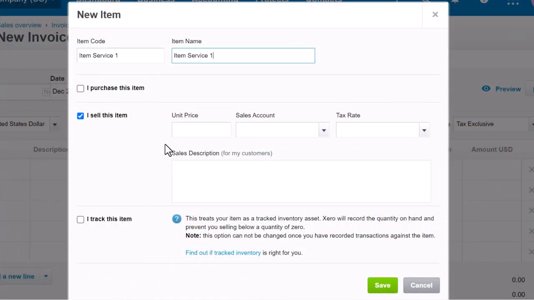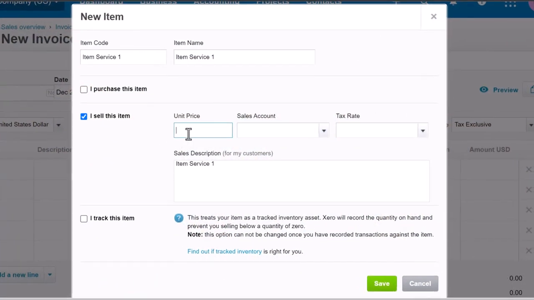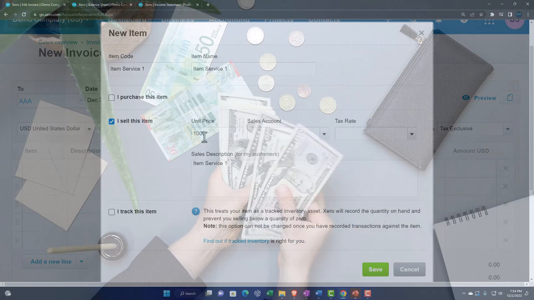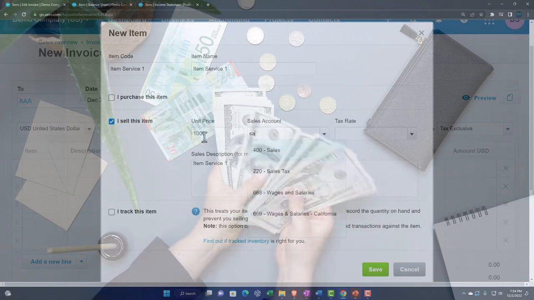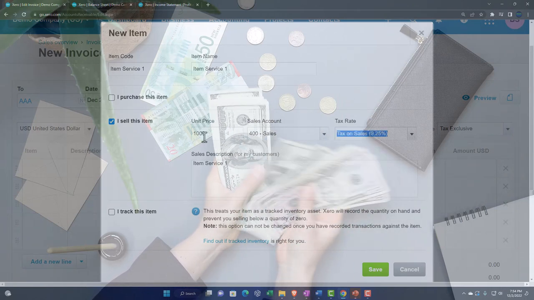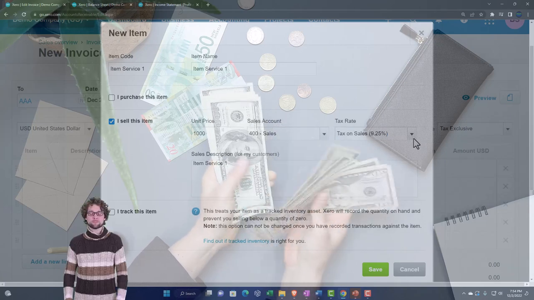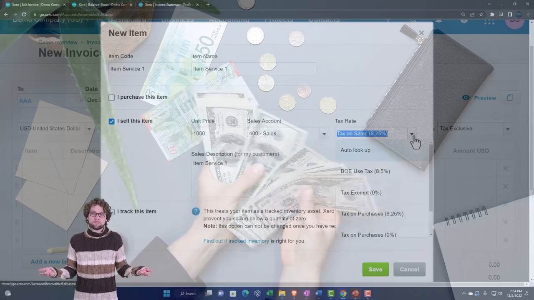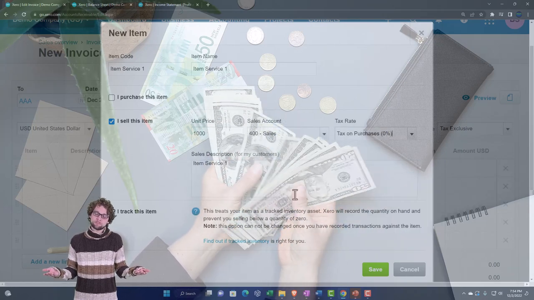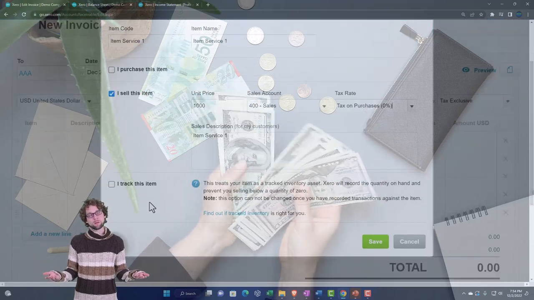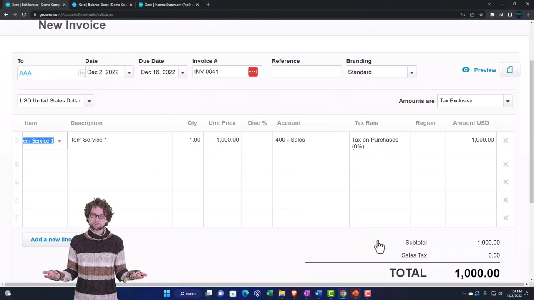I'm not going to make it an inventory item. I'm just going to keep it with that $1,000 here. And then the sales account's just going to be sales. We're not going to deal with any sales tax, so I'm going to say no sales tax on this item. And there it is. And so no inventory tracking. Let's save it. There it is.